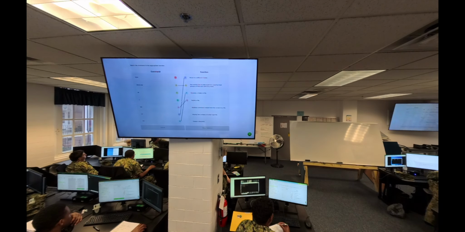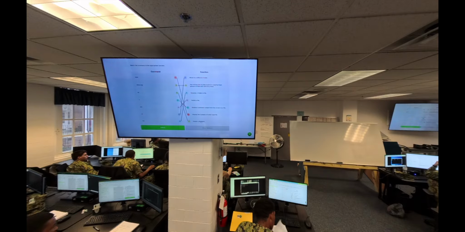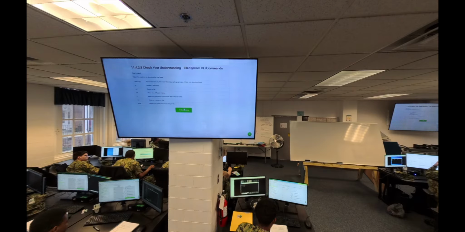Redirect a command output from the screen to a file? Arrow. Display the content of a text type file? Type. And delete a directory? RD. Easy day? Questions? No. Moving on.